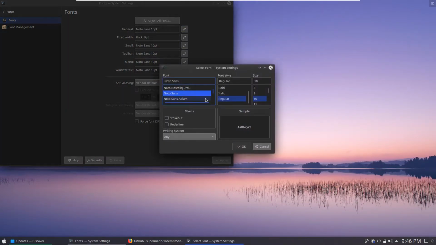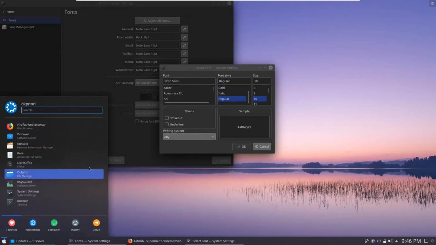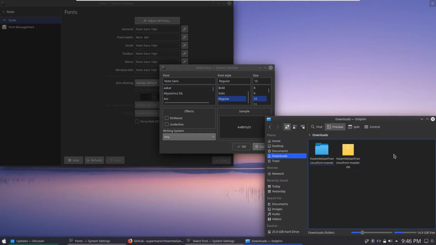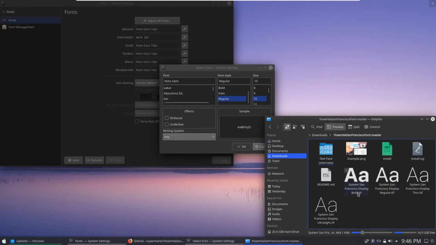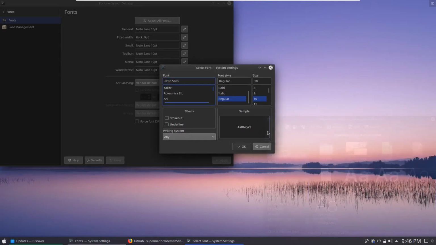So general. And it won't be listed normally. I've always had trouble finding it. It's not under Yosemite. It's not under San Francisco. But if you go into your downloads folder where those are, system San Francisco display, that's where I got mixed up earlier.